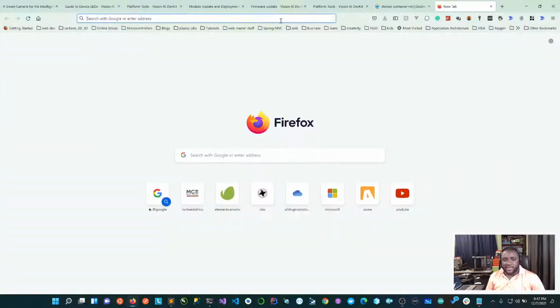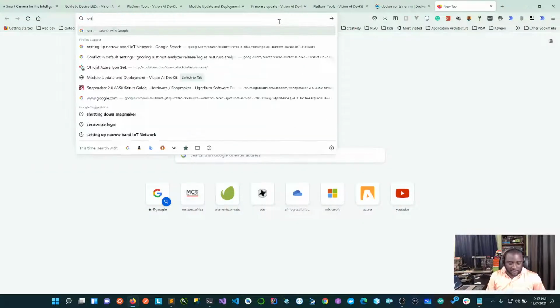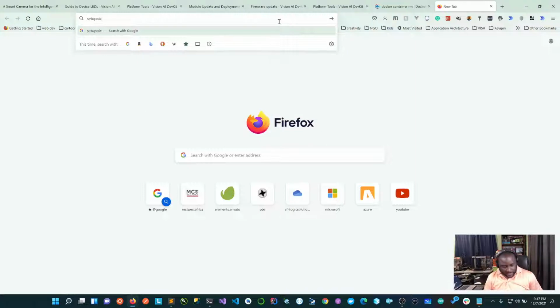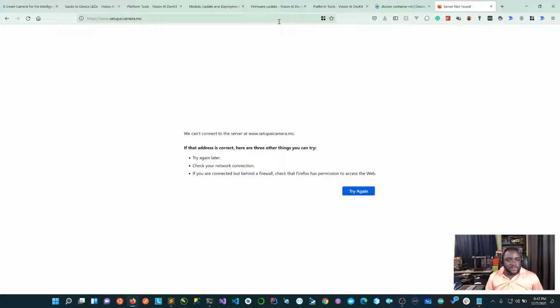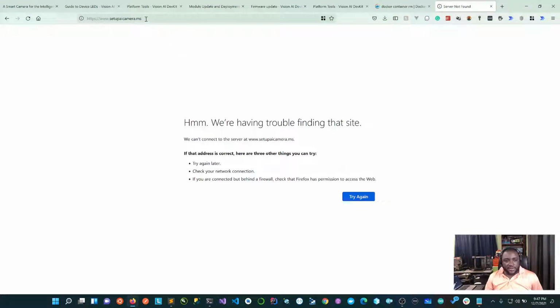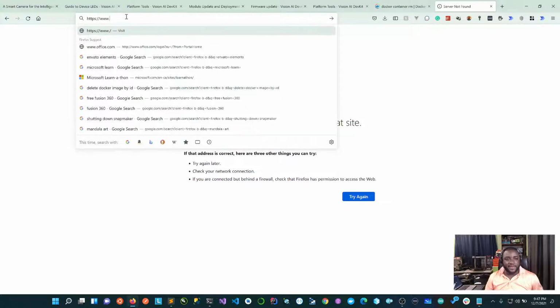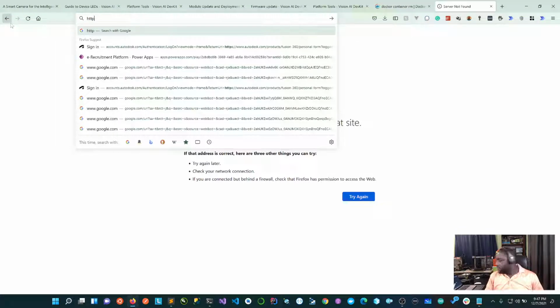Let me try this again. Set up AI camera.ms. Okay, so I don't know what's happening. It's appending the www to it. Don't append the www to it. Okay, let's see something. Let's try this. HTTP. I don't think it's an S. Let's copy this.